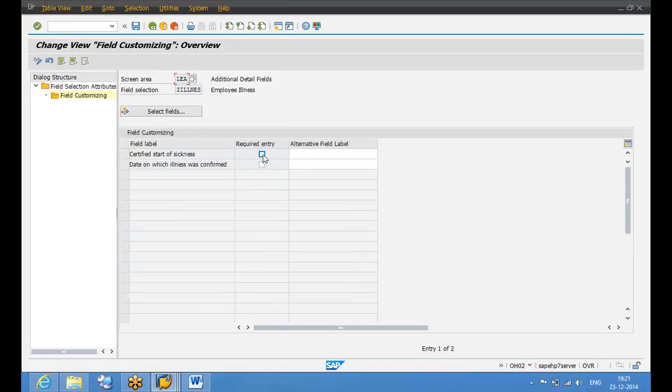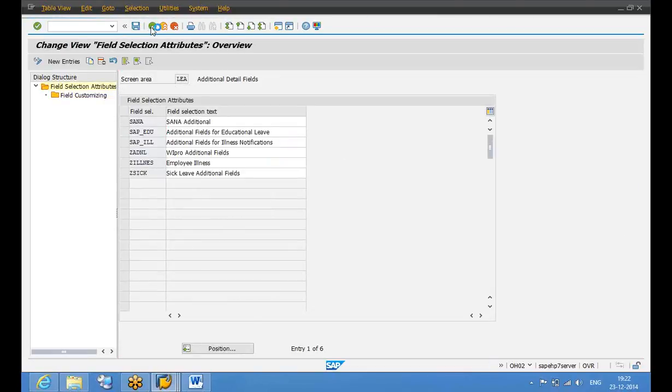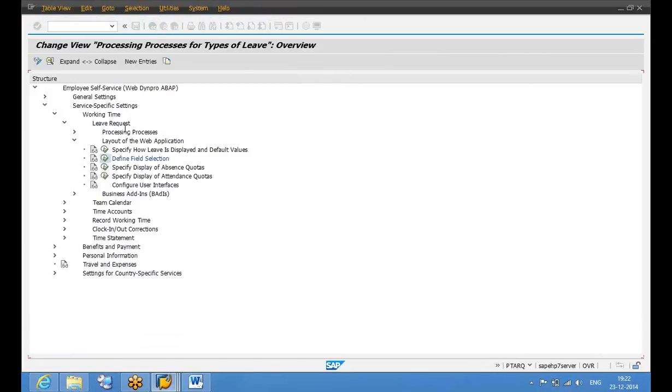Now, is this going to be a required, mandatory entry? Yes. Now start date, and then sick confirmed date. And then save it. Now only these two fields need to be added additionally to my request.